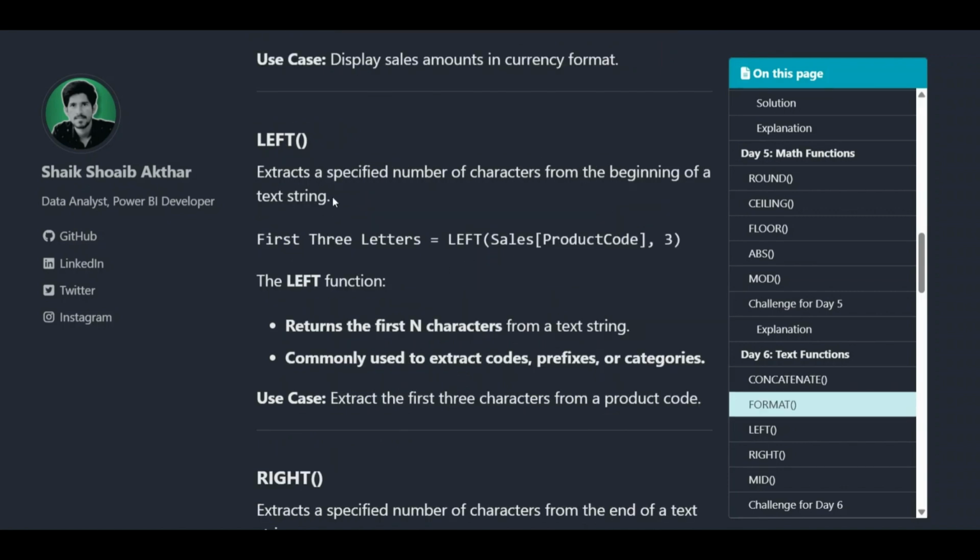The next function is LEFT. It extracts a specified number of characters from the beginning of a text string. First three letters, for example: we can take a particular column from the table and specify how many letters we need from that text, and we can create a new column with only the first three characters.